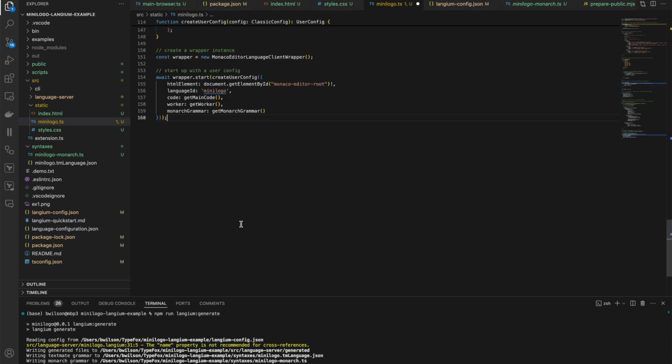Now that our config is set up, we can create an instance of the wrapper, start it, and pass in our user configuration with some additional information to set it up using some of the functions we've already written. And that's it. Now, if everything was already configured correctly, and feel free to go back to the video to make sure that everything looks right, we should have a valid wrapper that will display code as we want it in the browser.